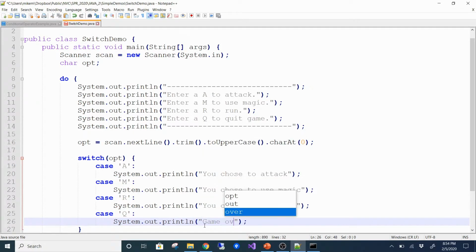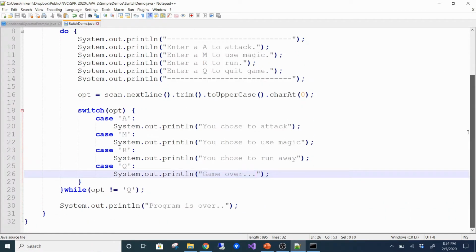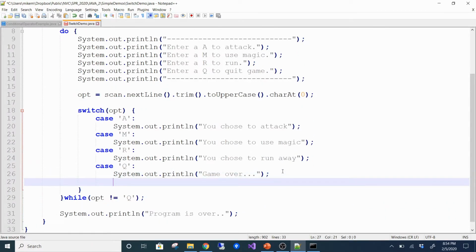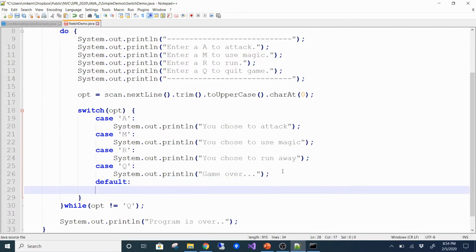Game over. And then I'm going to have a default case. The default will execute if none of the above match. So I'll say default. And let's just say, not a valid option.